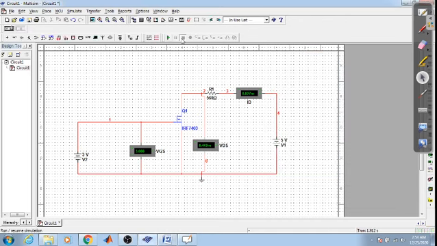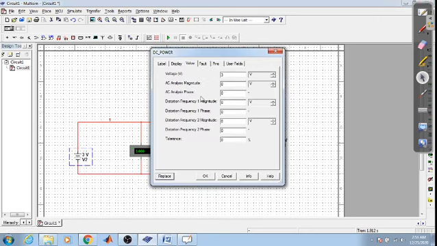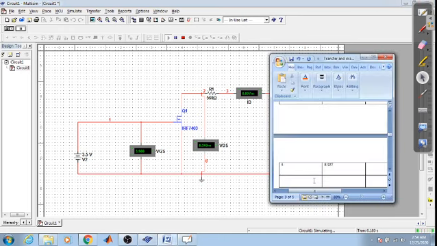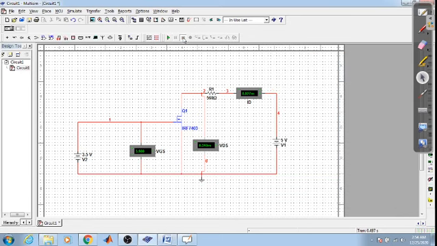Next, stop this. Next, take it for 3.5, click on OK, then run the circuit. Then again the value is 8.927. So stop this simulation.